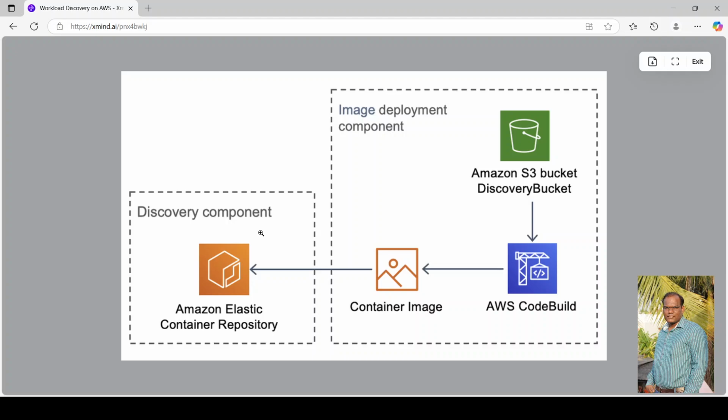And then the image is stored after building. CodeBuild uploads the built container image to Amazon Elastic Container Registry, ECR, which is like a library where the container images are kept and are ready for use. So after this is all done, at a later part, the discovery component spins up a container using this container image on AWS Fargate service. We'll look at it in the next slide.